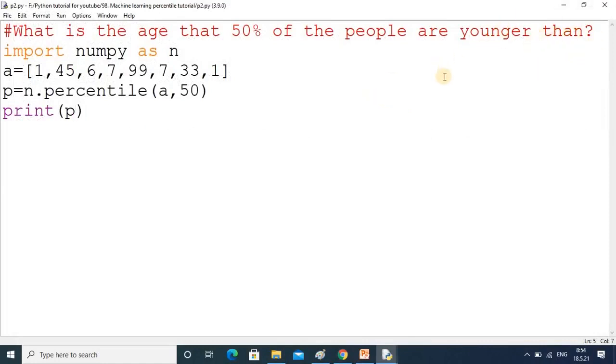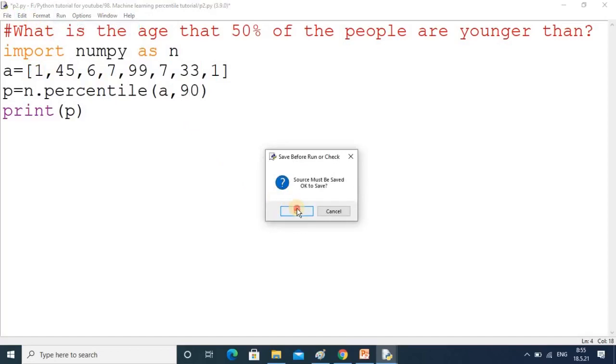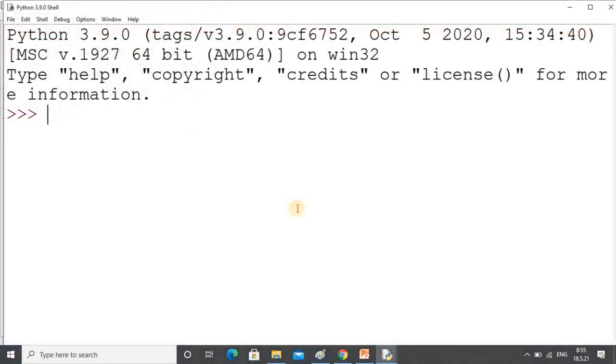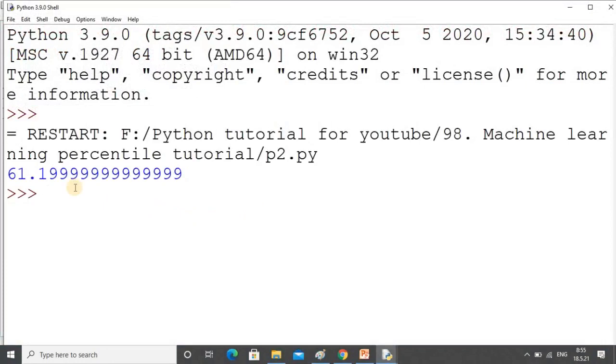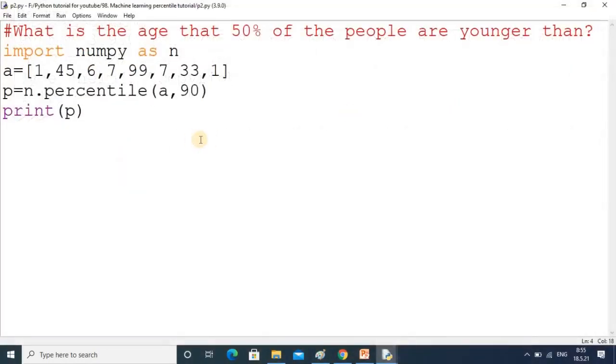And suppose here you want 90%. Then it's quite easy. You just have to change this number and you will get the answer. If you calculate manually, it will take a lot of time. Once you change the number, you get the age that 90% of the people are younger than. Here the age is 61. Got it? In this way you can easily calculate the answer by using the percentile method in NumPy.